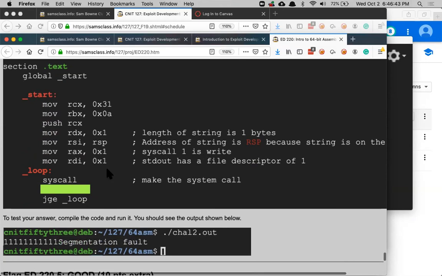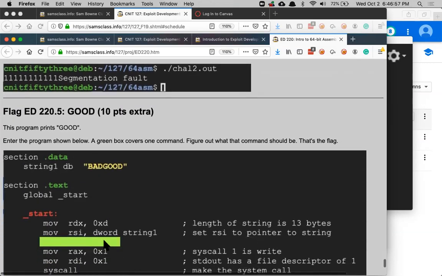And so here's a program. This pushes 31 on the stack, which is the ASCII for 1, and this program will print 11 ones and then crash. So that's what you want: putting the missing instruction here so that it does that.